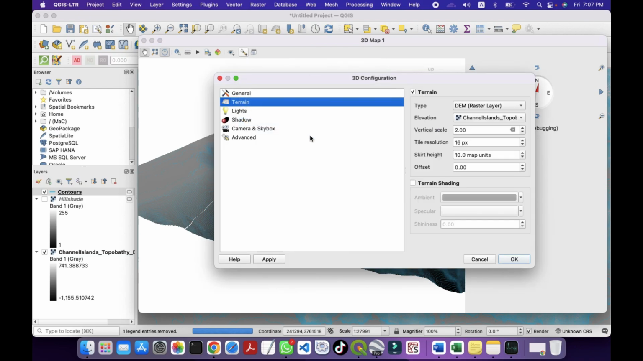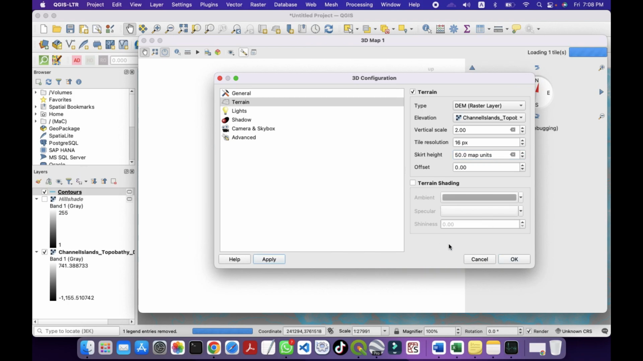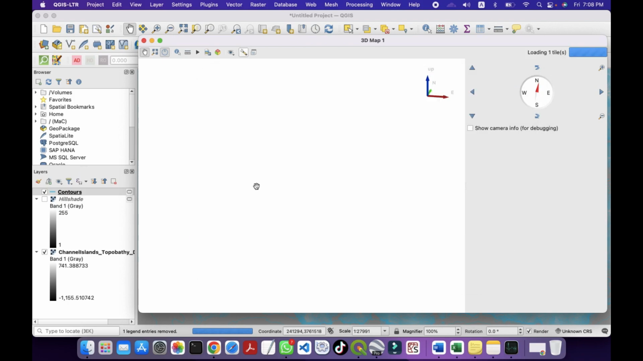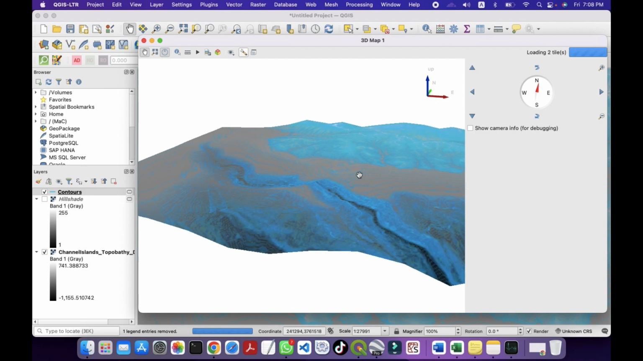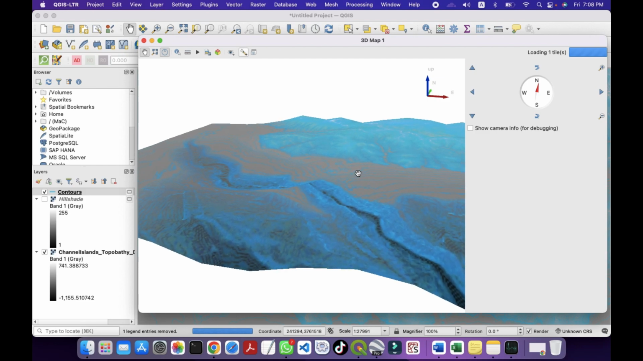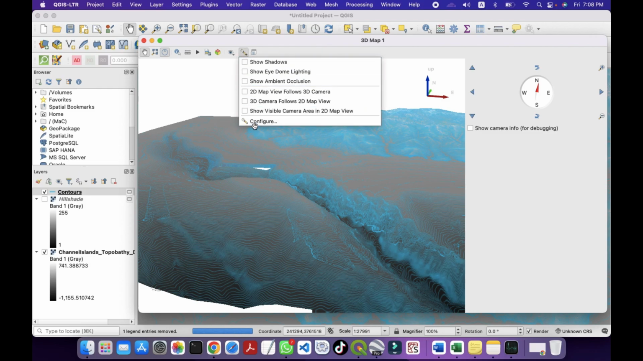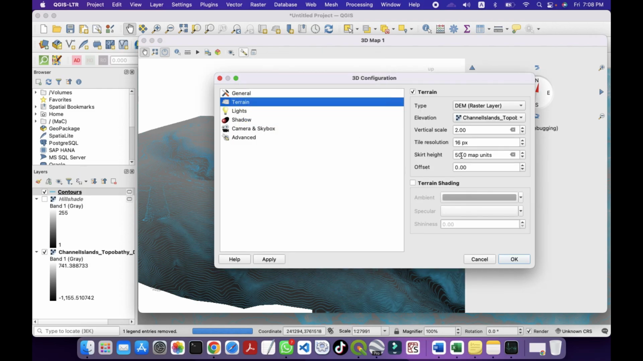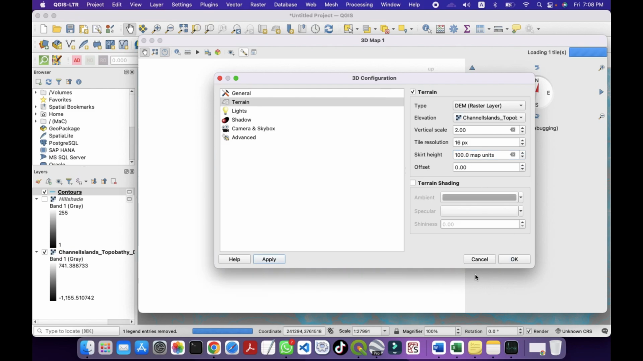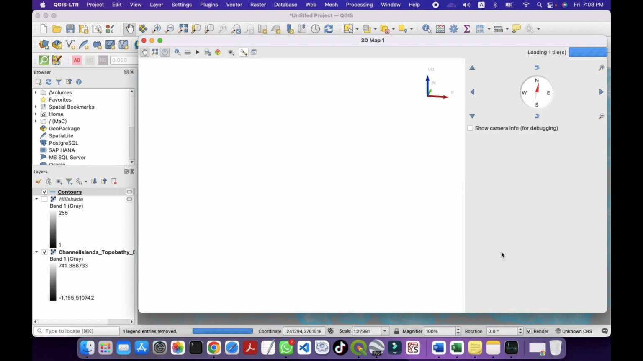Click on it, configure, and skirt height 50, apply, OK. Now the white spaces are removed. Still there are some white spaces. Now configure, 100, apply, OK.